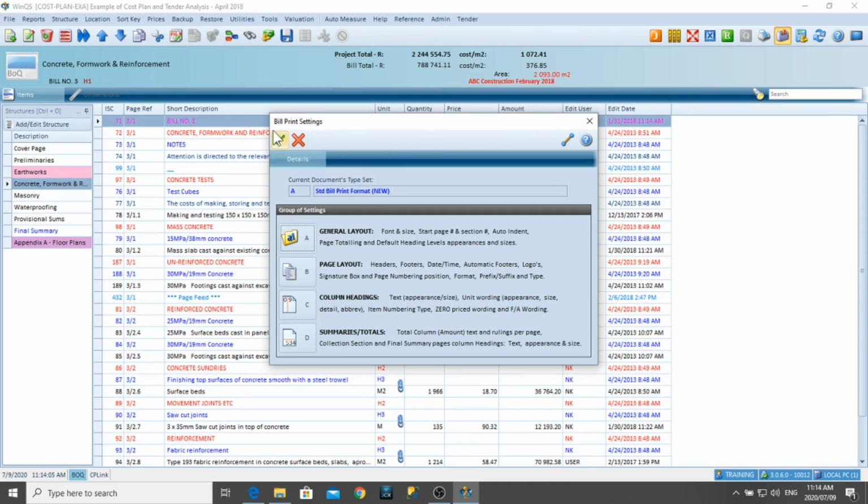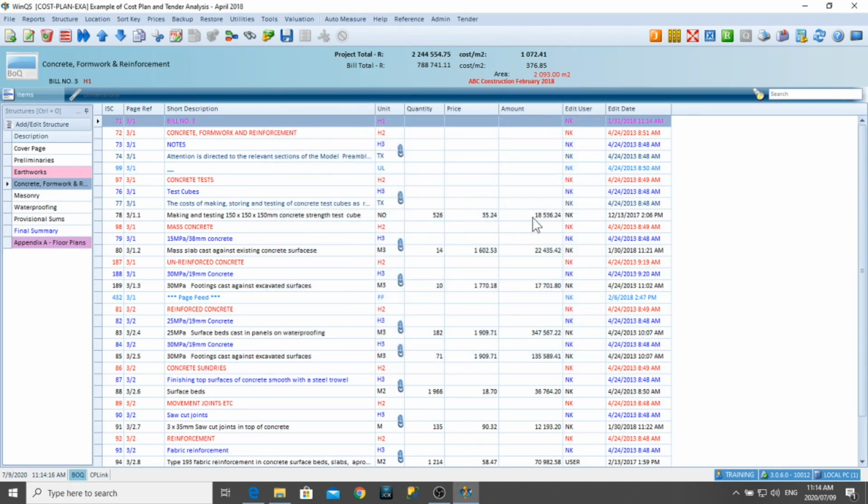From calculations, there's up to 127 different ways in which you can print a single bill in WinQS with all these different options that we have here. So the chances are good that if you are looking for a specific format in which a bill must print, then you can always just go and check in your bill print settings. The chances that you won't find what you're looking for is not very big.